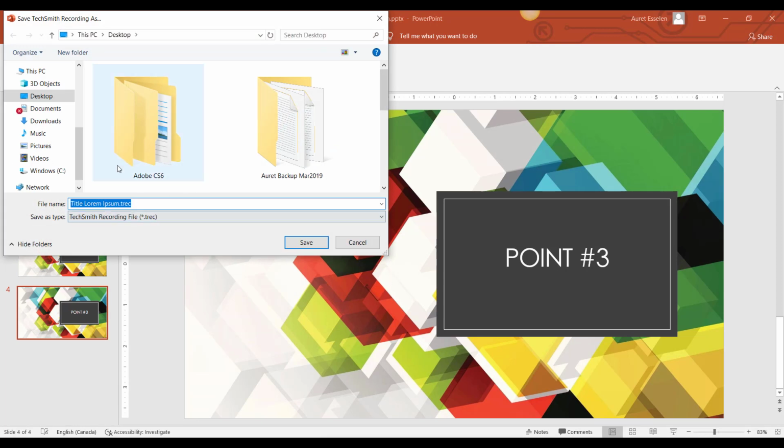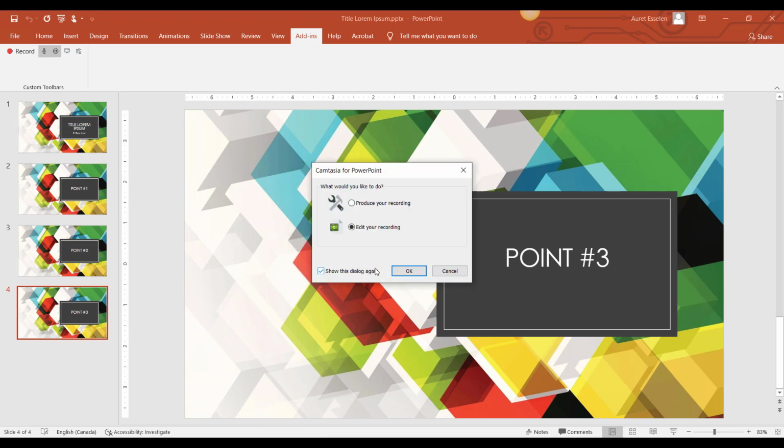And then it's going to ask you to save the recording file. So this is the Camtasia recording file. I'm just going to save it on my desktop and overwrite that. And then you should see this box here that says, do you want to produce your recording? Meaning, do you want to just produce the actual video? This is something that you would choose if you don't need to do any further editing.